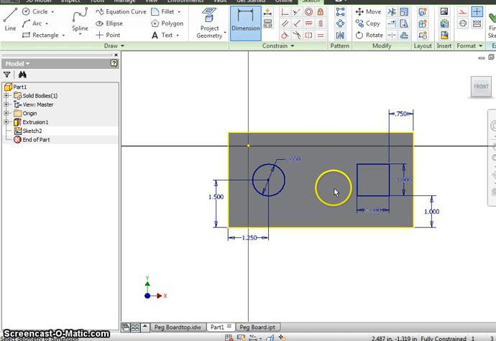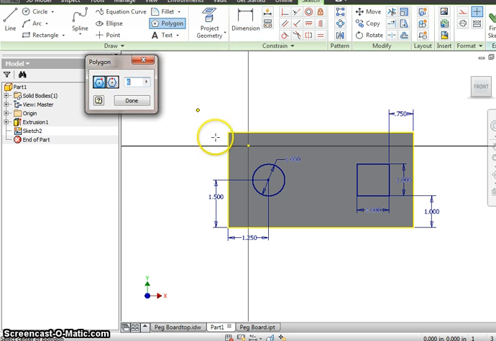My next shape is going to be an equilateral triangle. I'm going to use the polygon tool to draw my triangle. So where it says sides, I need to change that to 3. Do not hit done or enter, just type in 3. Then go over to your shape and draw a triangle.